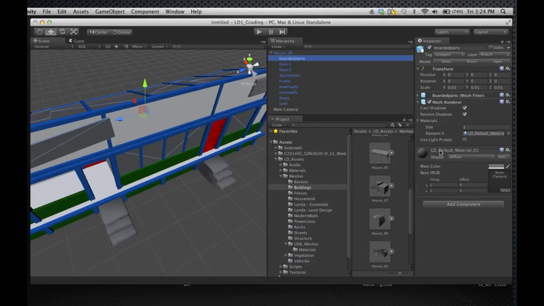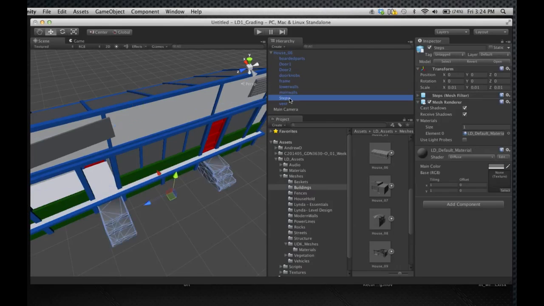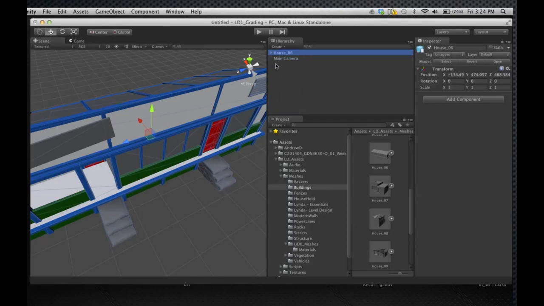So if we go to one part, we can see that this one is called Level Design Default Material 2, 5, 7, 6, so there's a lot of different materials on each object in here. And that correlates with your materials folder.